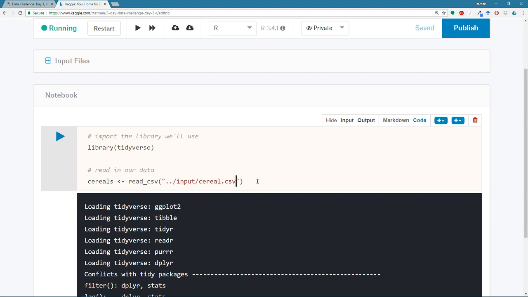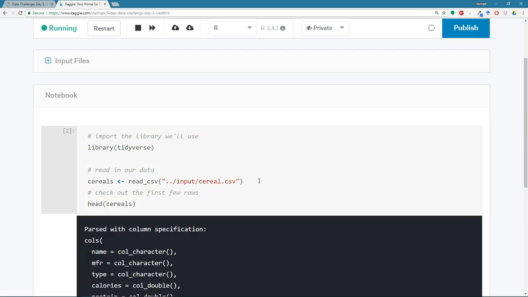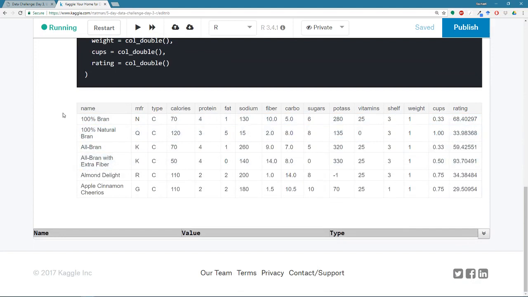Input, and we just have the one CSV. And I always like to do just a quick head call when I read in a new data frame, just to make sure it read in good. Checking the first few rows. All right. Excellent. That looks good.